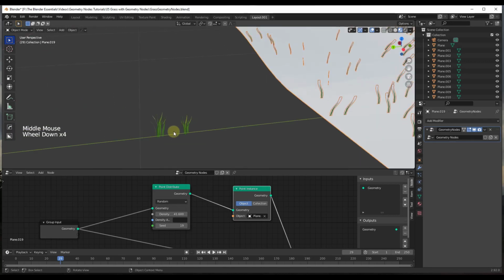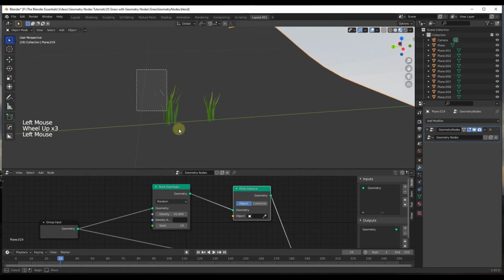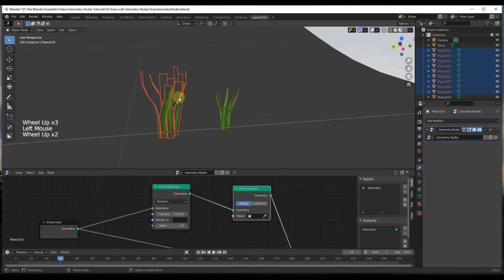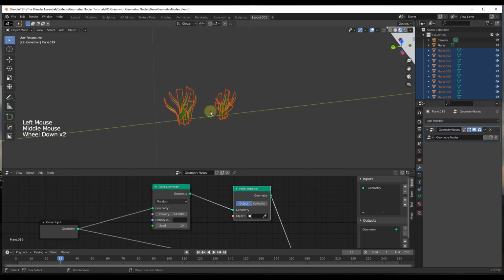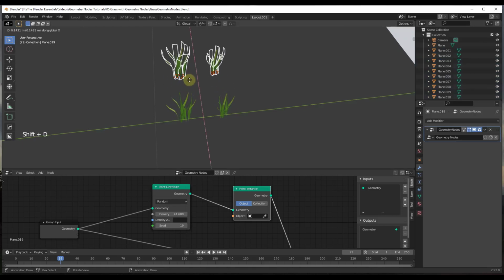So the way that I'm going to do that, there's a couple ways you could do that. You could put these in collections. I'm finding it easier to just join all this geometry together. So I'm just going to select all of this and do a Control J. And if you do want to keep it all separate for editing or in case you want to create something else, I'm just going to do a Shift D. I'm just going to duplicate this over here.